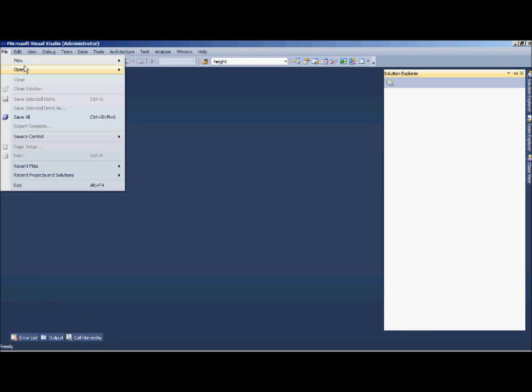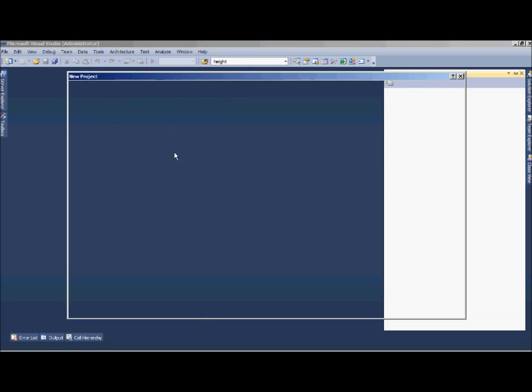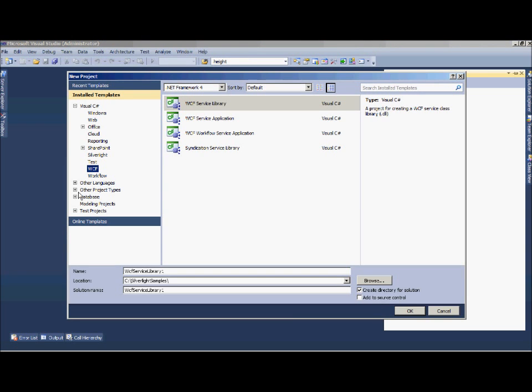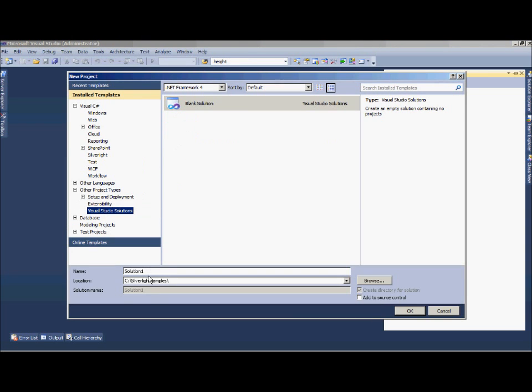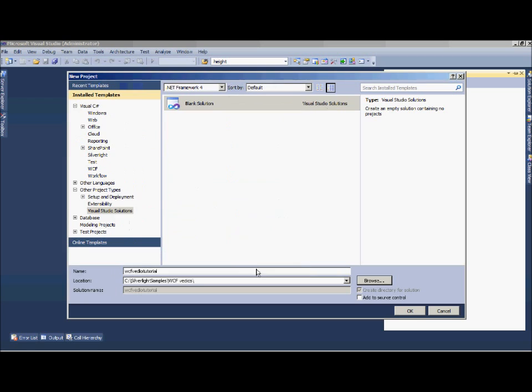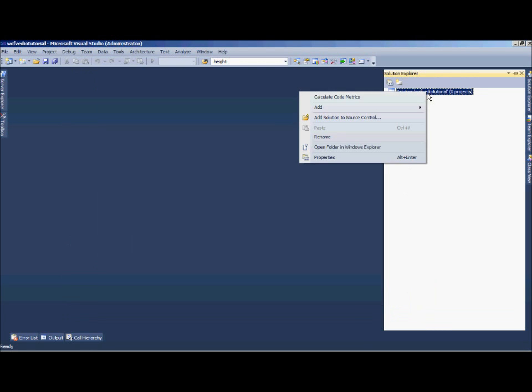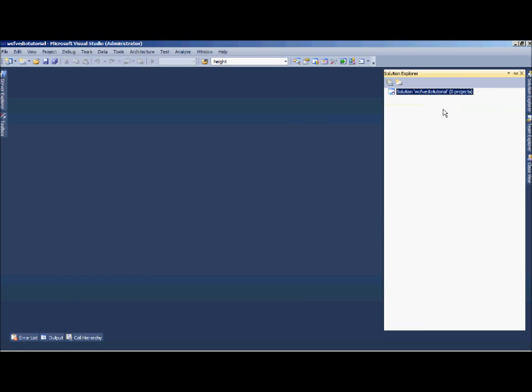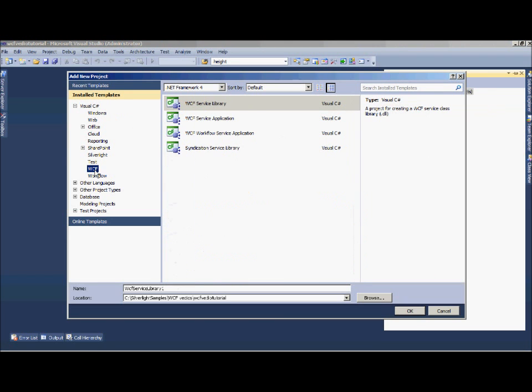So right now what I'm going to do is open a new project. I'll create a blank solution now, which I name WCF video tutorial. I'll save it into my local folder. Then I'll create a new project which is going to be of type WCF library.